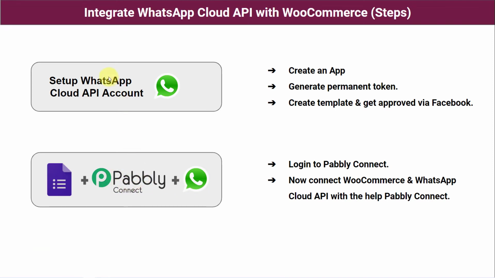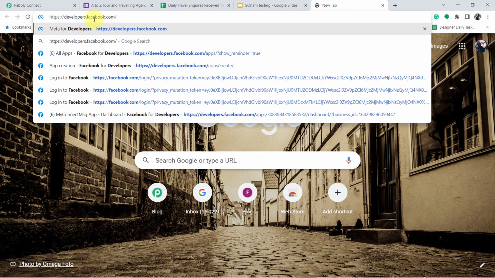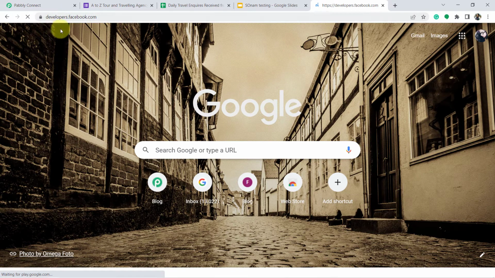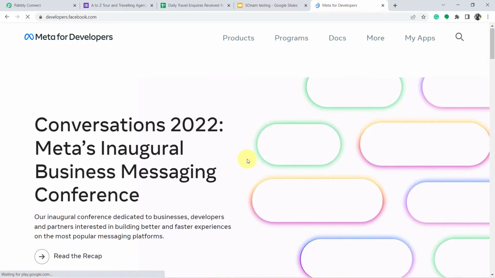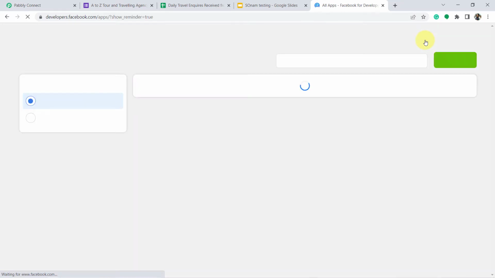Okay, so let's log into the WhatsApp Cloud API account, and then we need to create an app and generate a permanent token. Type developers.facebook.com in your browser and press enter. I will also add this link in the description box. Once you reach this page, you need to log in from here. Since I have already logged in to this account, I am directly clicking on this My Apps section.